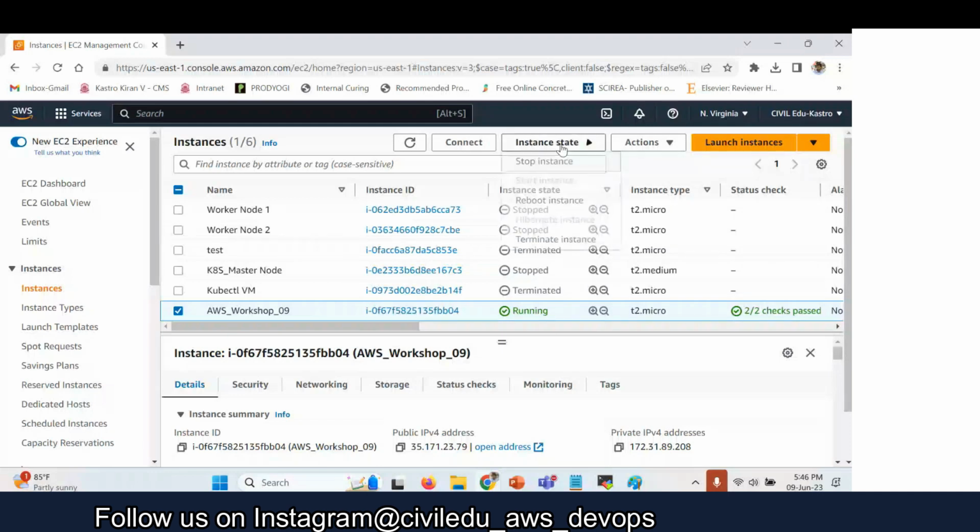But what will happen when you terminate? When you terminate, the instance will get completely shut down and you cannot use that instance for future purposes. You will not be able to access the instance.